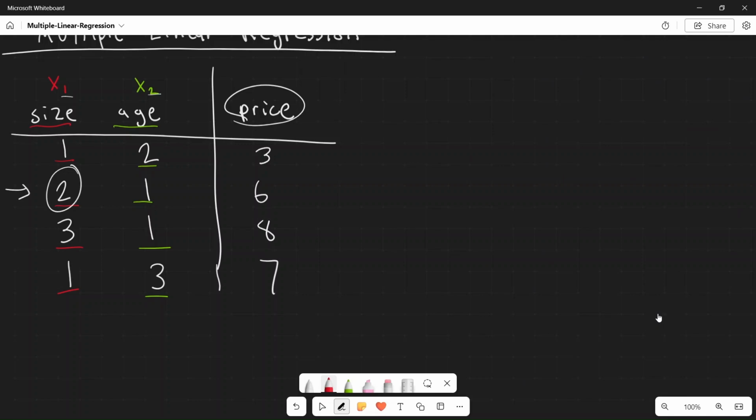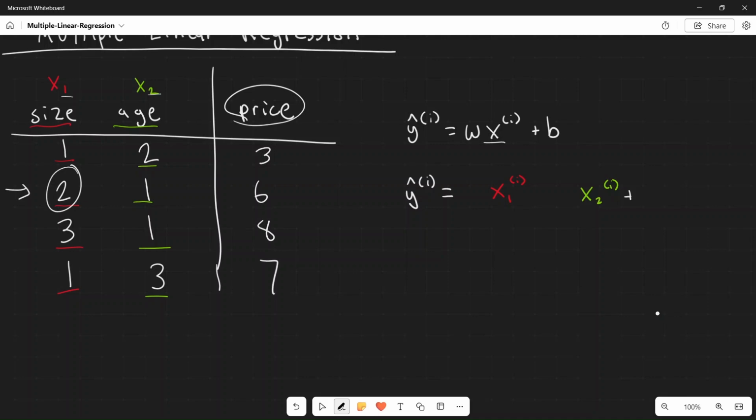Alright, and moving on. Previously, we had something like y hat at i is equal to w x i plus b. But now we have multiple features for x. Right now we have size and age, so we can't input a single value into this x of i. We're going to need to input multiple values, so something like y hat of i is equal to x1 of i and x2 of i, and then our bias remains.